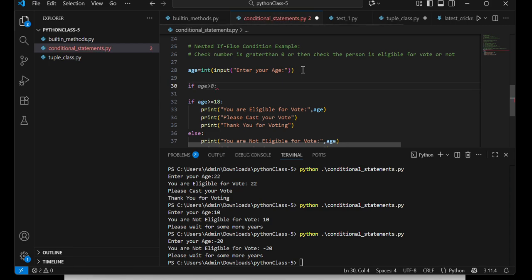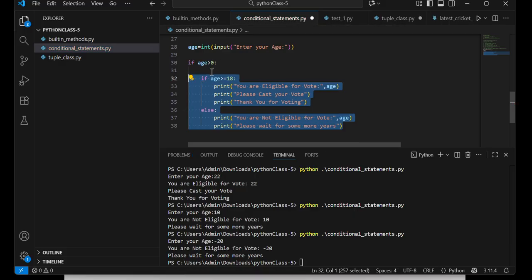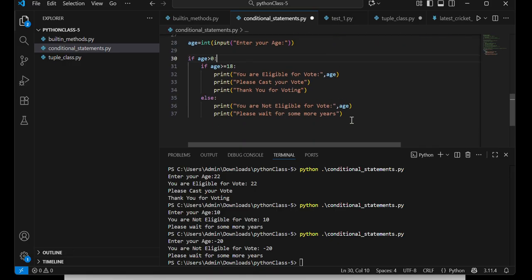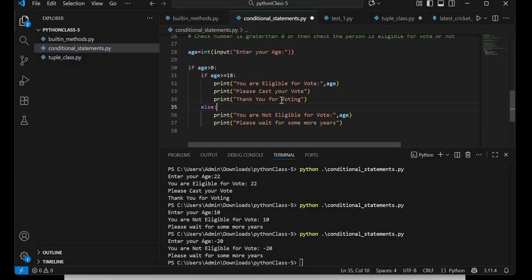If age greater than 0, then only it should go to this block. If age less than 0, then I will tell them. Then it should check whether age is greater than or equal to 18, then it should print something.